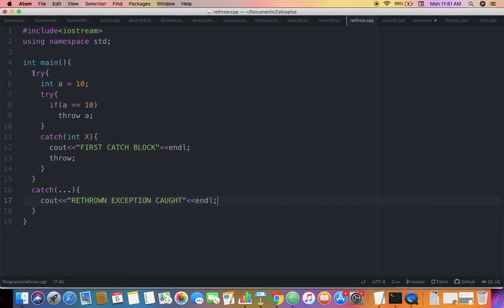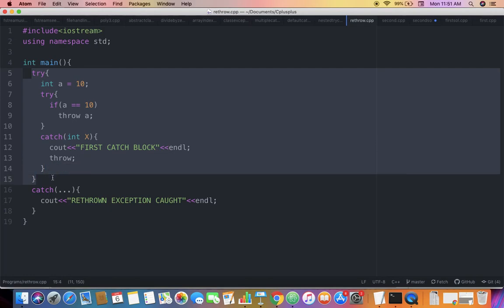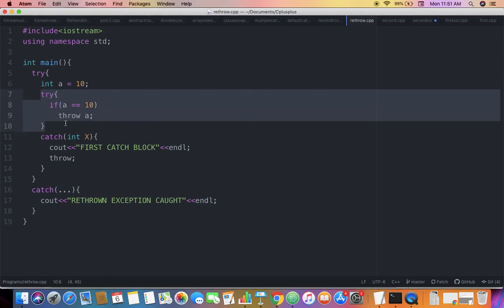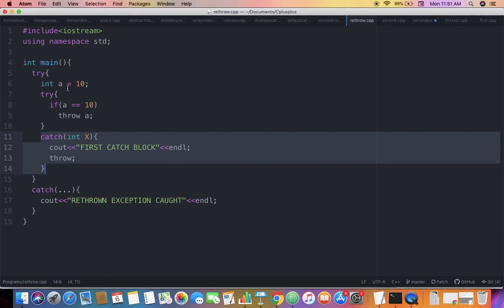In this program, I have this outer try block. This is the catch block associated with the outer try block. I happen to have an inner try block here, and this catch block that we see is associated with the inner try block, this one here. I set a variable a to 10. I quickly make a comparison if the value of a is 10, which indeed it is. So I throw this exception which is caught here.